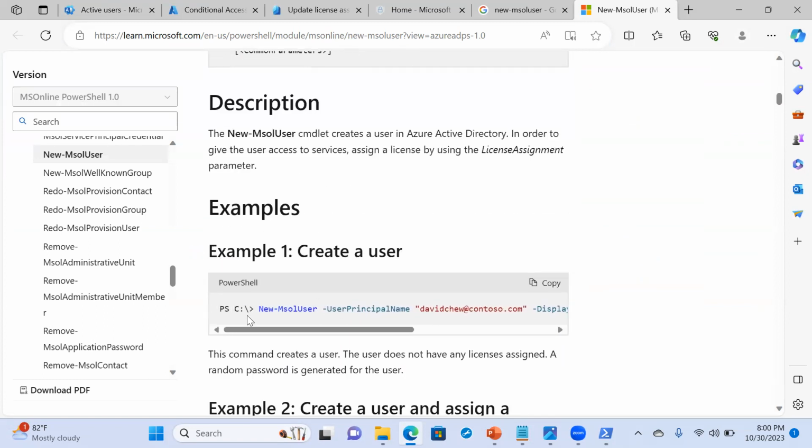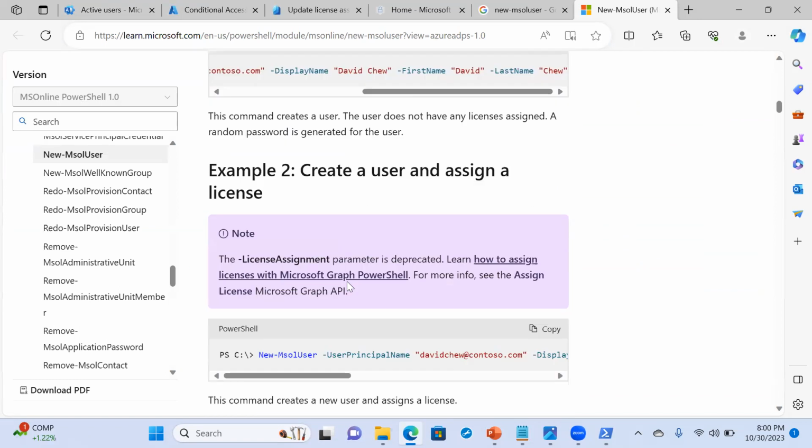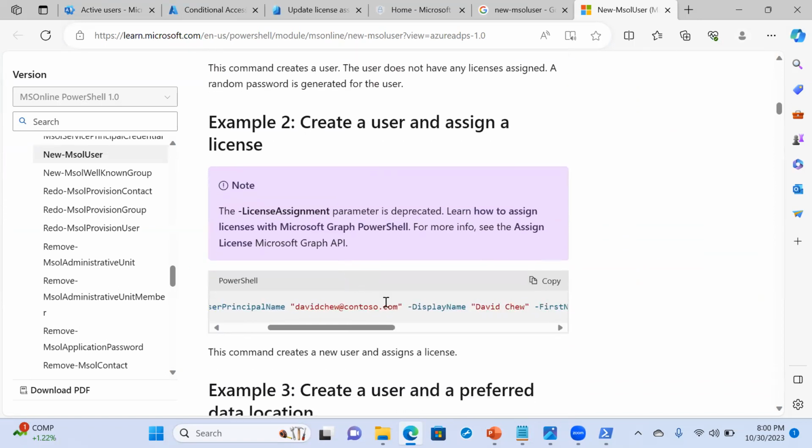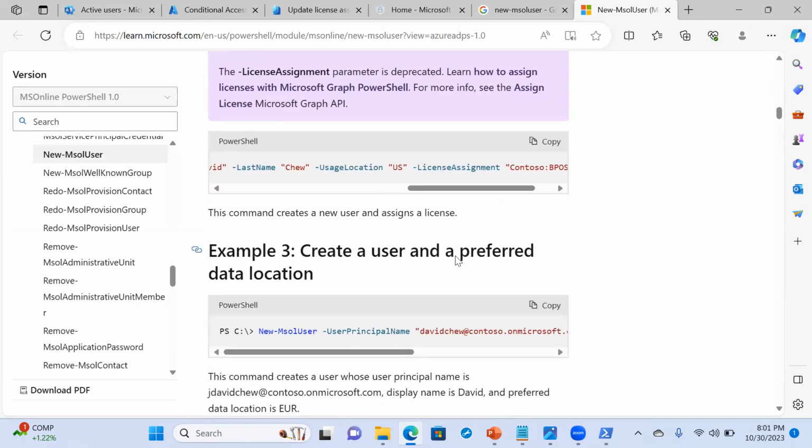So it goes like this: New-MsolUser, they have the user principal name, the display name, the first name, and the last name. And then you can also create the user and then add a license to it. So that one too is there. So if maybe you are in an organization and they are asking you to do this, you just have to scroll here. And you can also add a preferred data location, and it goes on like that.